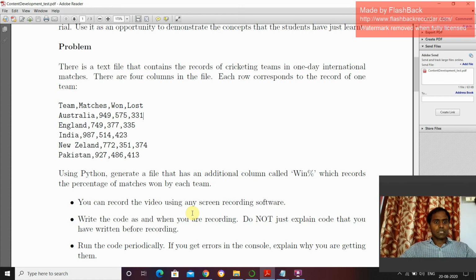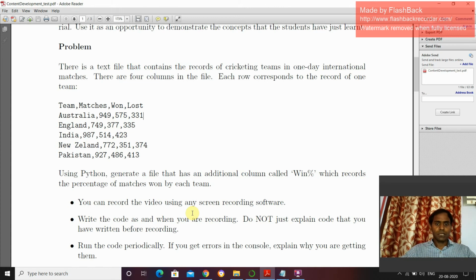In this lecture, I will show you the solution of the given problem. Before writing the solution, first let us understand the given problem, then I will present an algorithm, and later I will write the solution in Python programming. The given problem is regarding cricketing teams in one-day international matches.